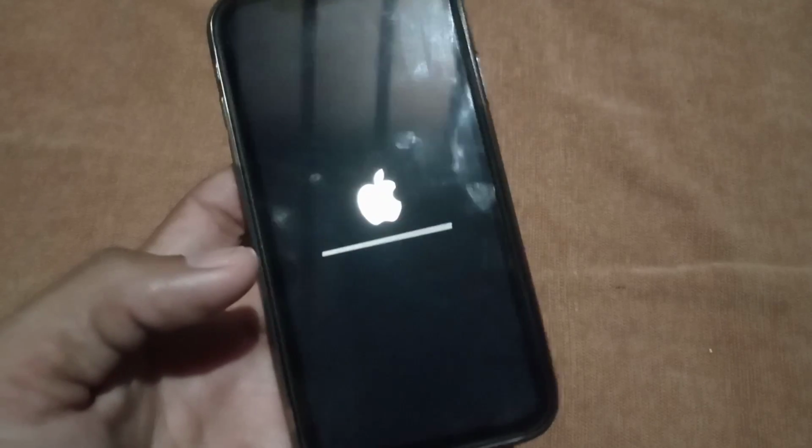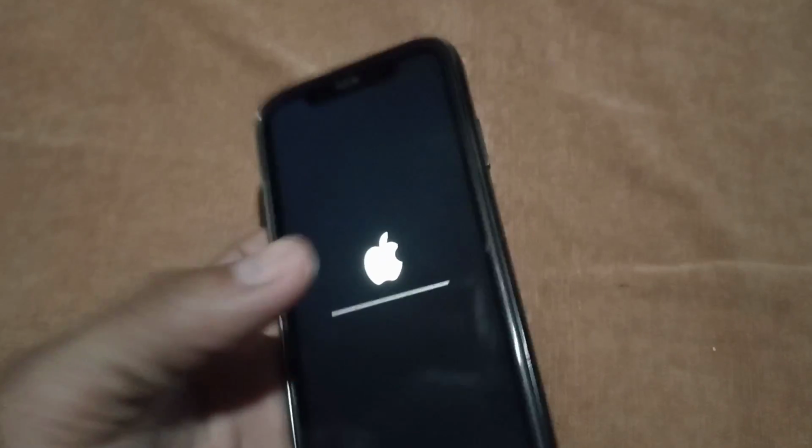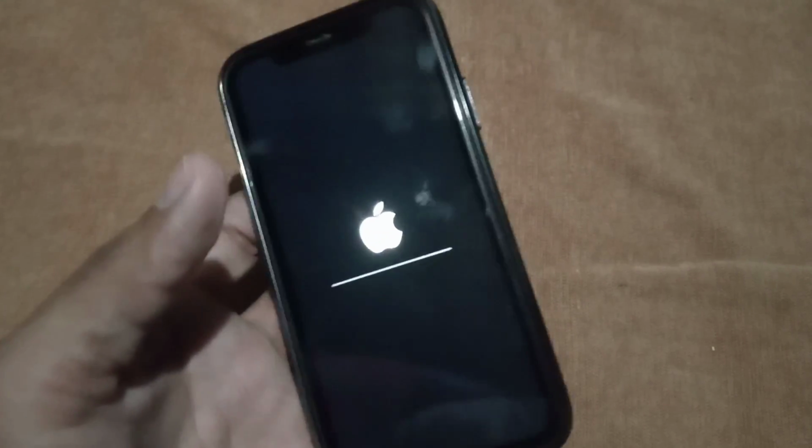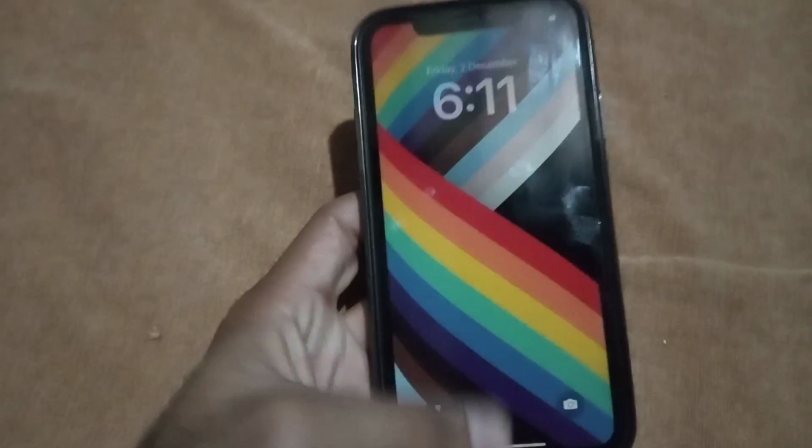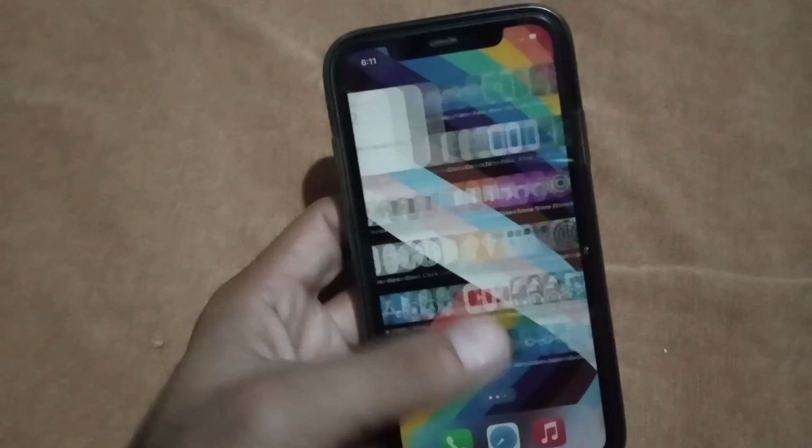Now guys, you can see on the screen your iPhone is restarting for a few seconds. And wait a few seconds. And guys, you can see your iPhone restarted successfully.